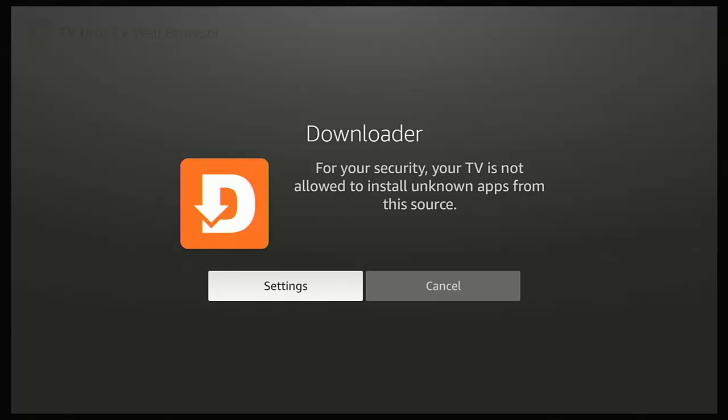Okay, so today we're going to look at what you do if you get this message when you try to download something in Downloader on your Fire TV Stick or Fire TV Cube. Stick around, all the details coming up shortly.